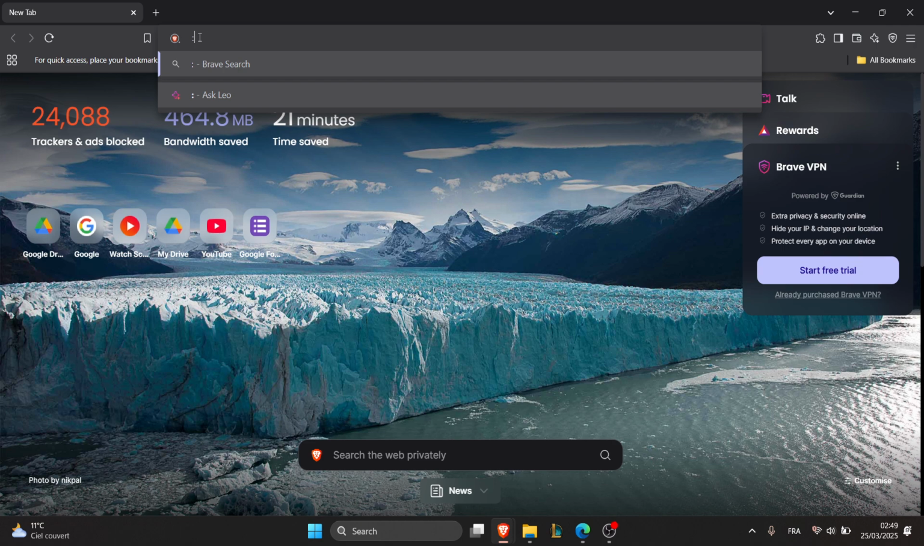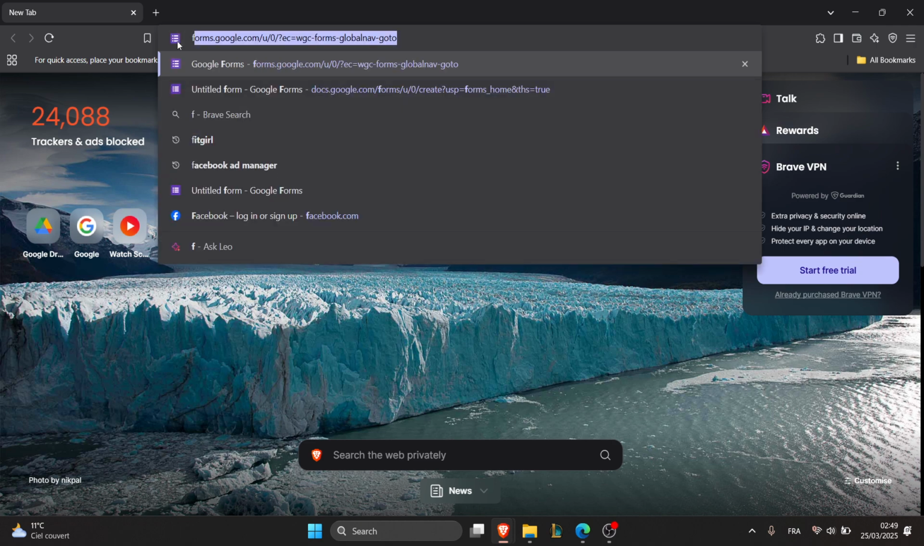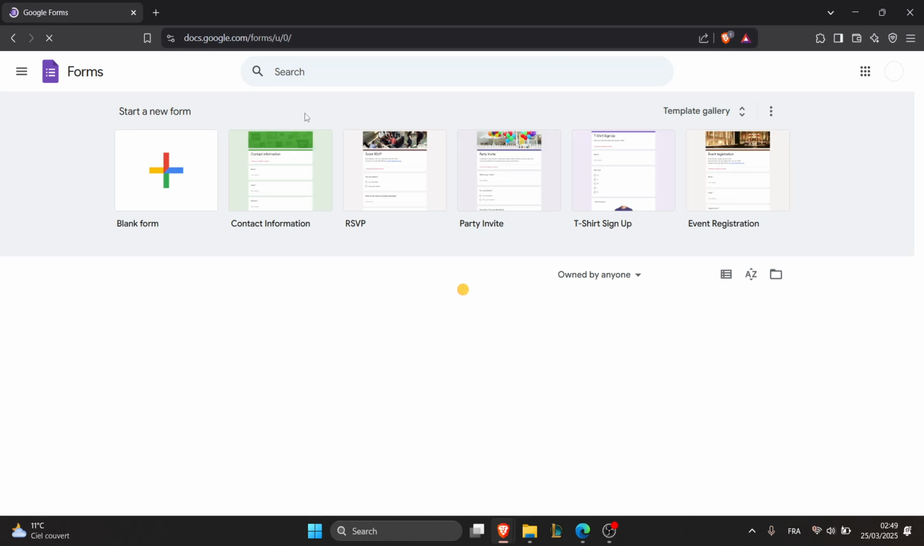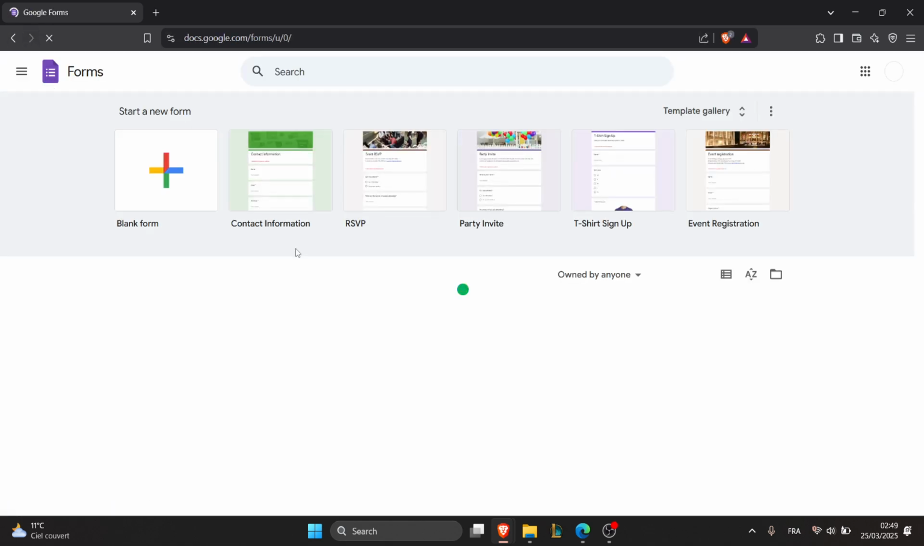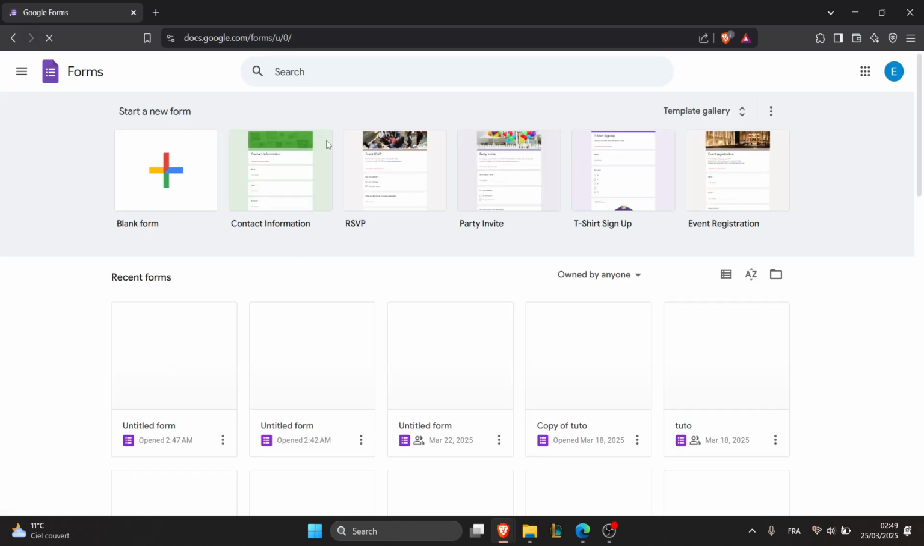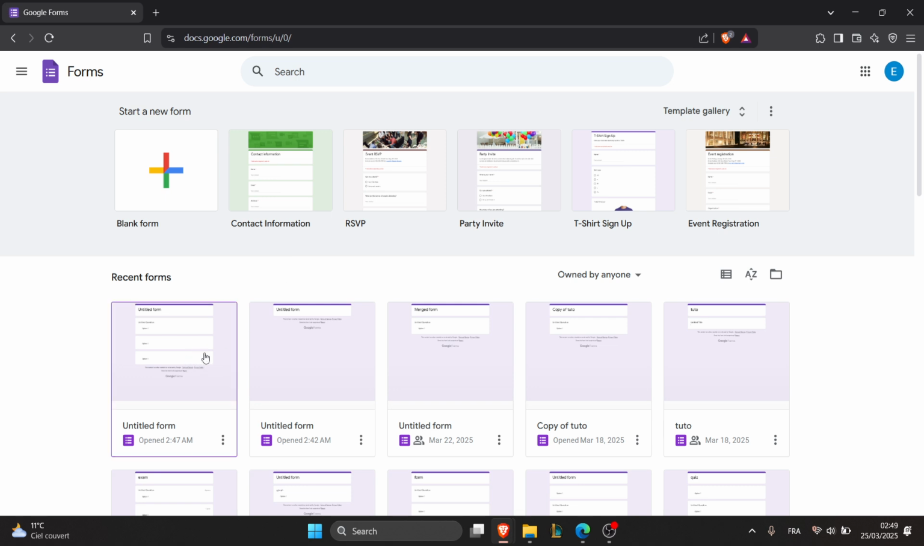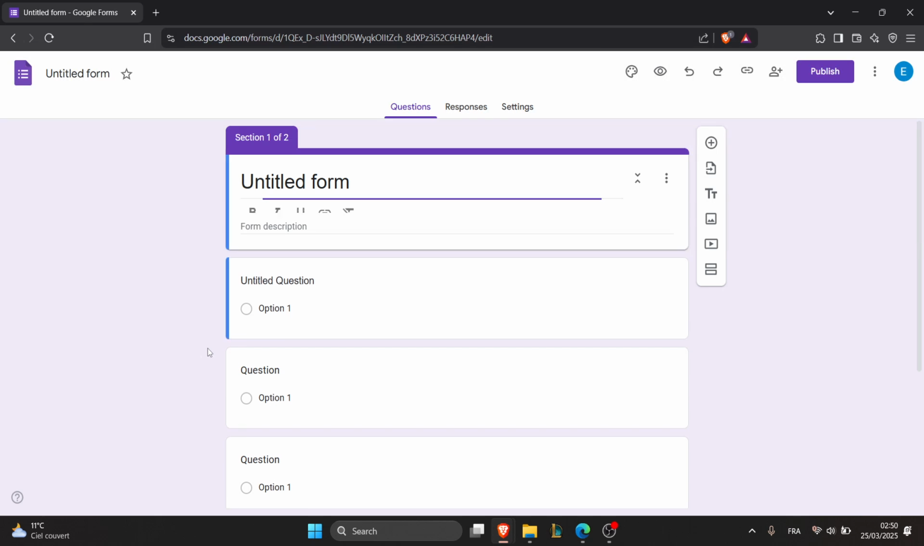To do that, go to forms.google.com. Make sure you log in using your Google account credentials. Once you log in, select the form you want to hide the email from. For example, I'm just going to choose a Google form. Let's wait for them to appear. We're going to select a Google form.